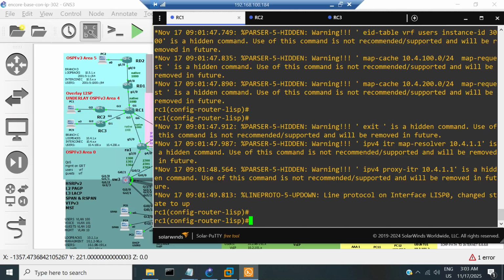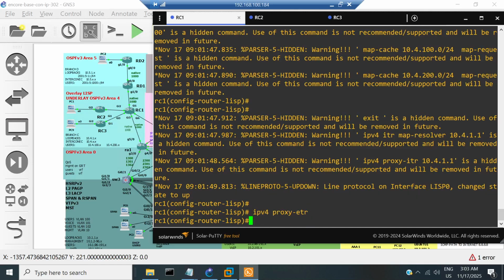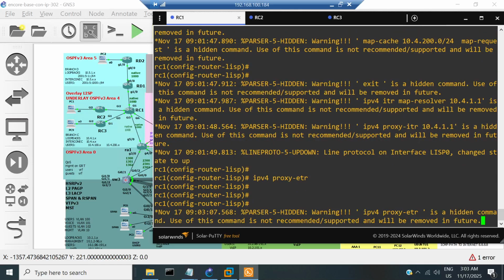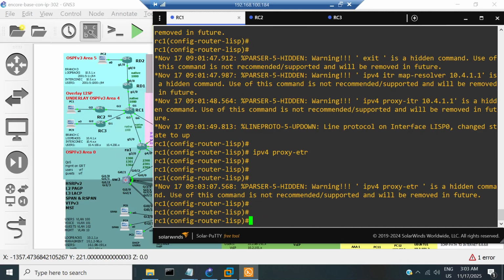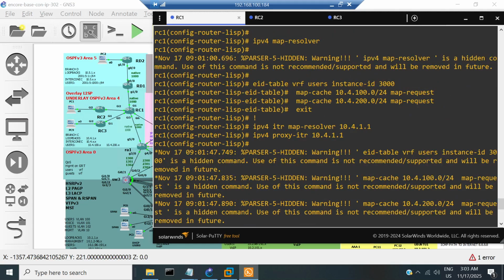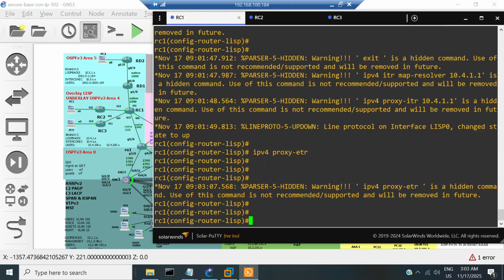Now let's configure this as a proxy ETR. So we are going to configure this line. That's the only line in order to configure this as an ETR. Now given this is an ETR and ITR, this device now becomes a PXTR.